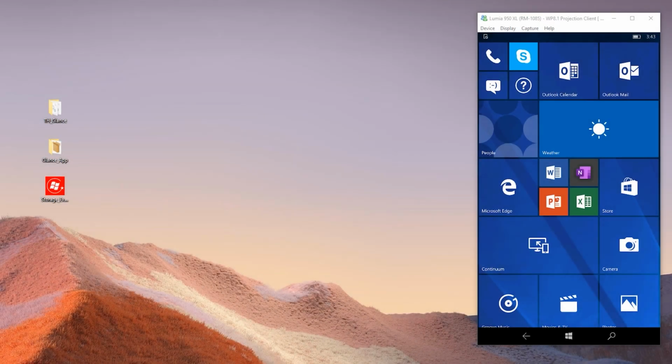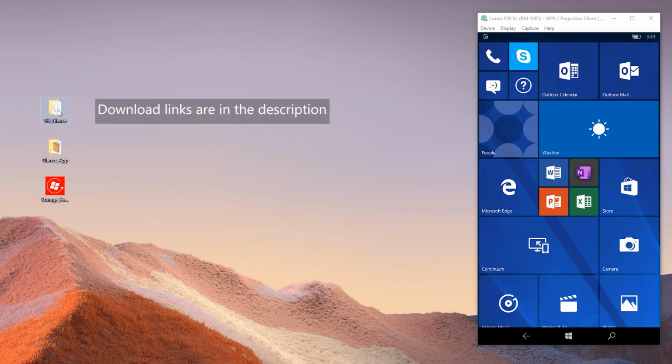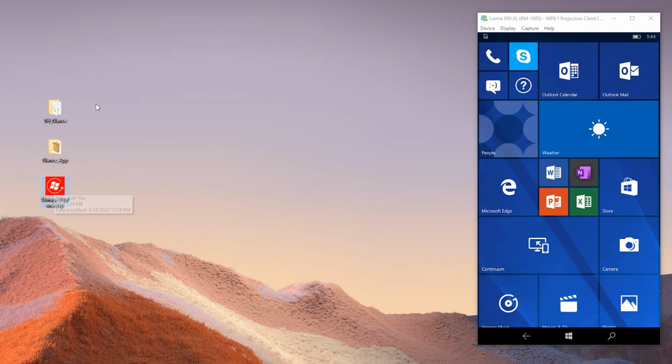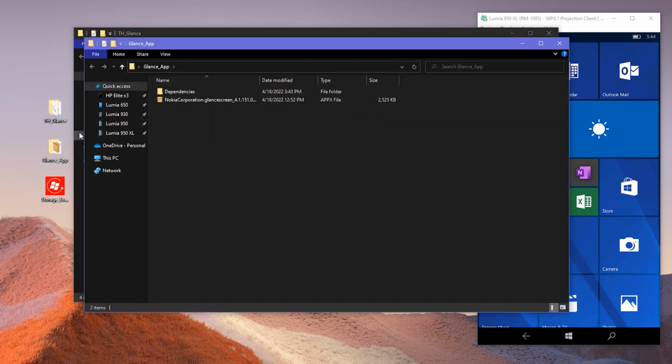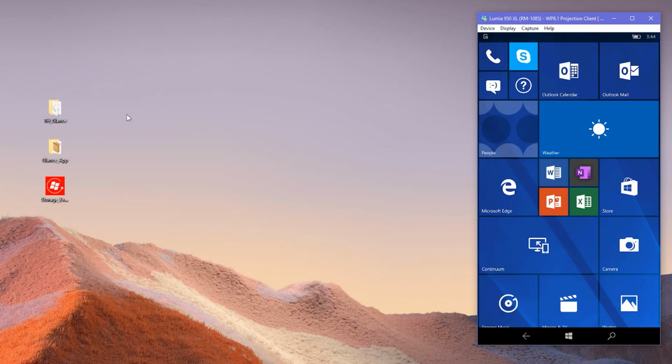First, let's load your phone with the required software and files in order to restore the glance service in your device. The first folder contains the glance system files, and the second folder contains the glance app, which is to control the service in phone. Copy or cut both of the folders to your phone's downloads folder.